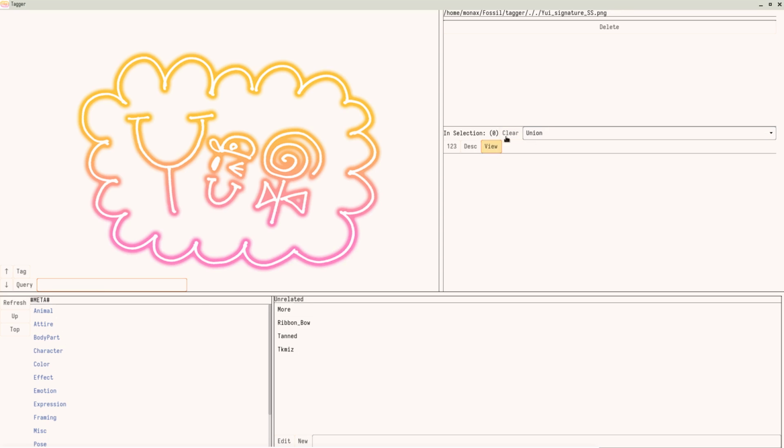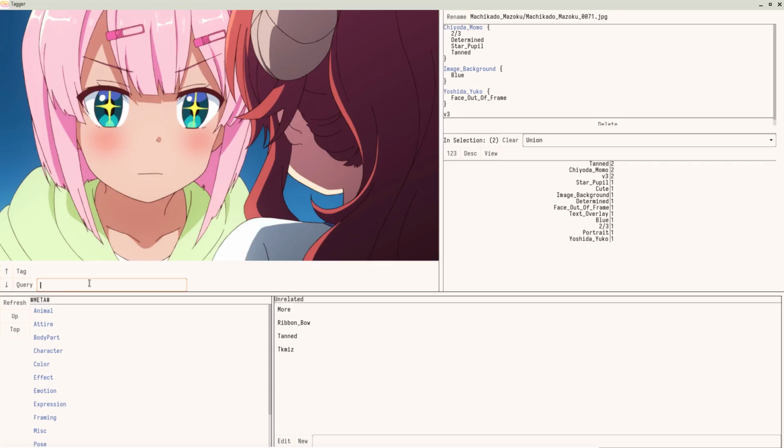Yeah, nothing shows up because I don't actually have anything tagged as tkmiz. So we'll try a different tag. We'll do D dot, and then we'll just do tanned. How's that? Search that up, and there we go.